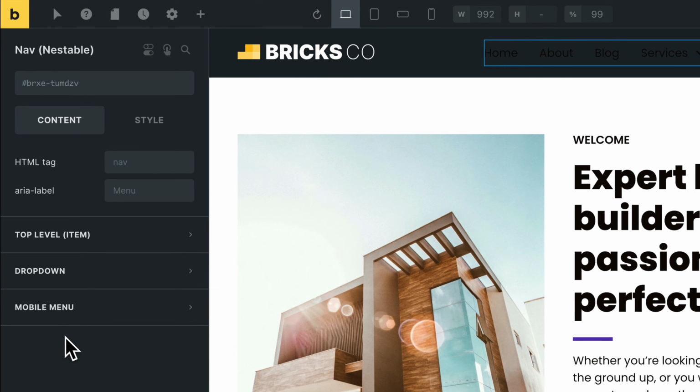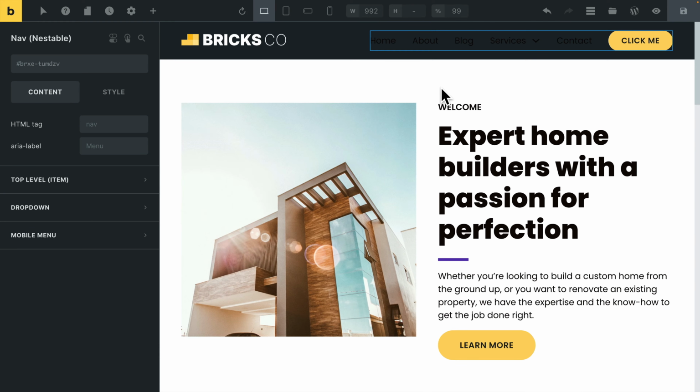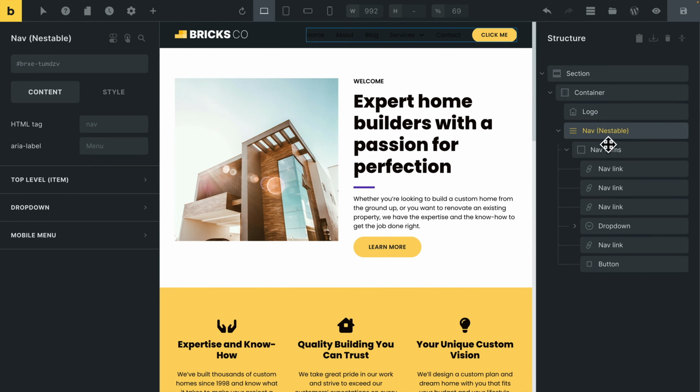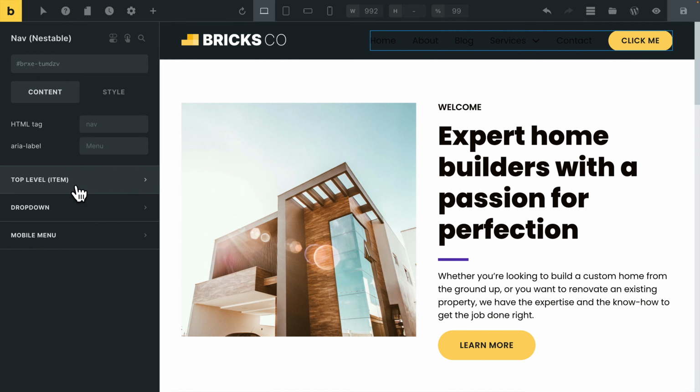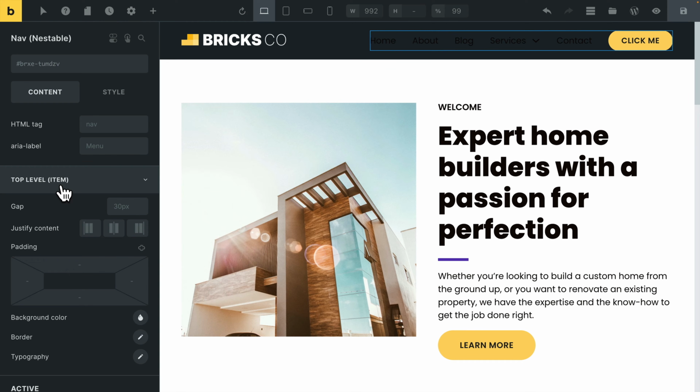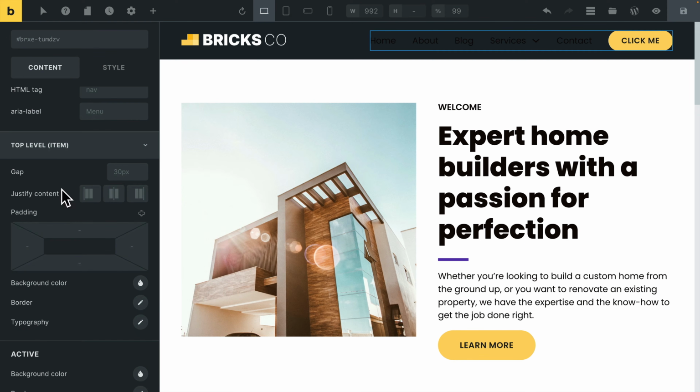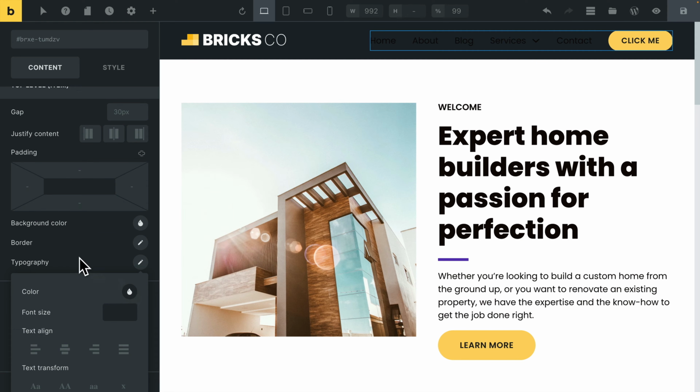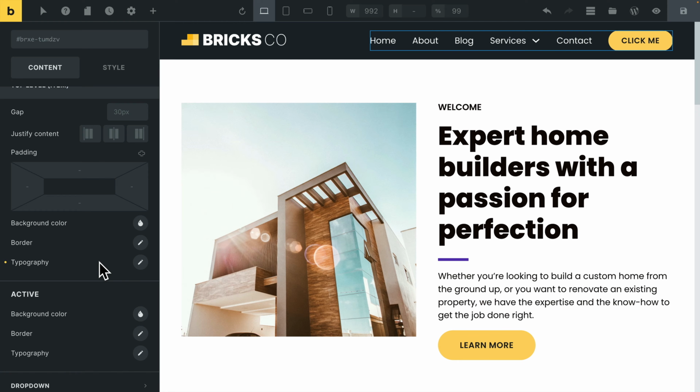And then, and only then, would you style any of the individual nested elements with anything more specific, if you have to. So let's get on with some styling. We style all top level items in the nav, surprise, surprise, inside top level item. And before we do anything else, I'm going to set top level items to be white so that we can see them. So that's in typography and color, and I'll select white from my color palette.